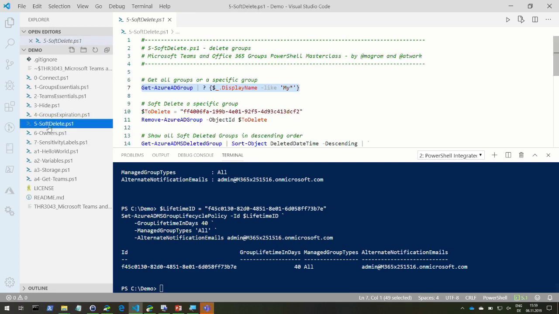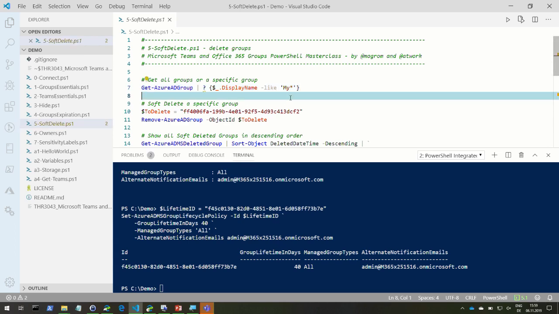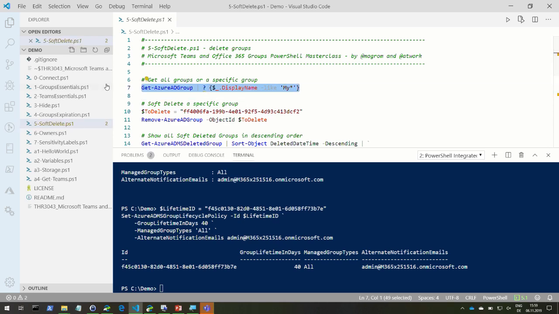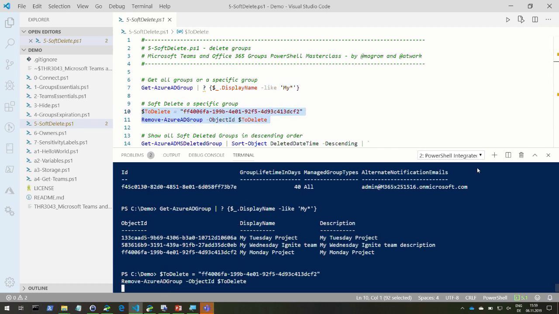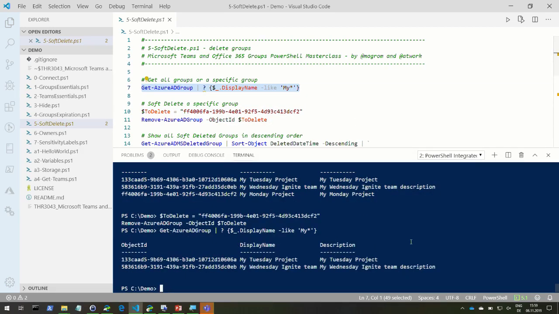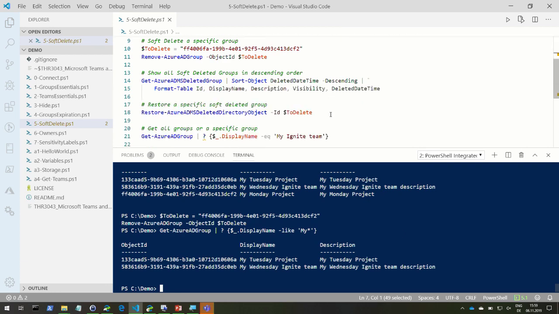Okay, the last PowerShell scripts we want to show here are soft delete. Show me all the groups that start with "my", for example. These are the Wednesday, Tuesday, and Monday project. So I select one ID, in that case my Monday project. I can simply soft delete it with Azure AD with that PowerShell script. If I run it, this is usually done very quickly. You can see that the group now is deleted. If you want to restore it, you can do that with the restore command.